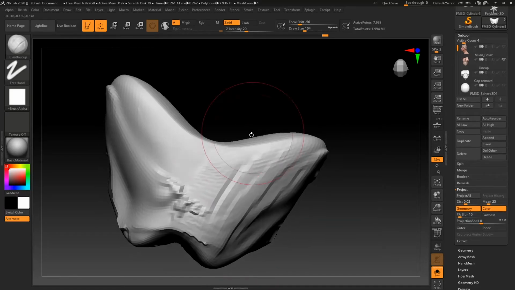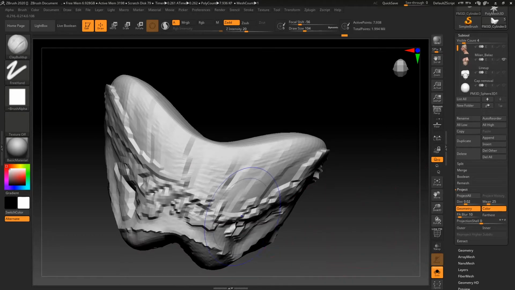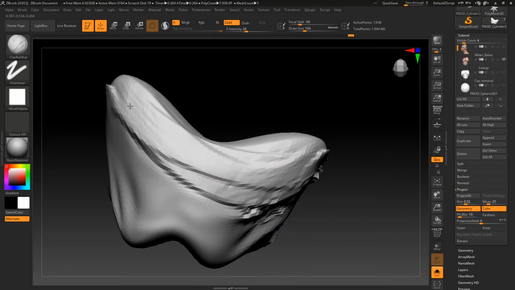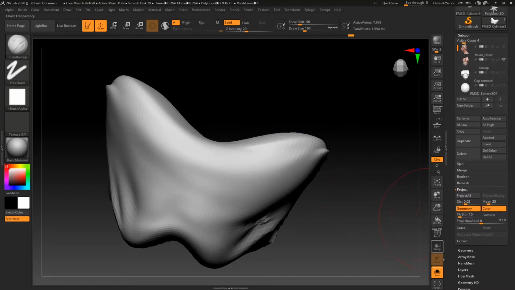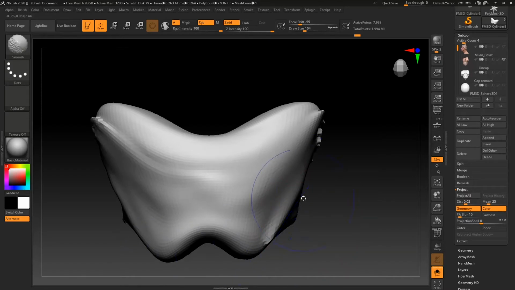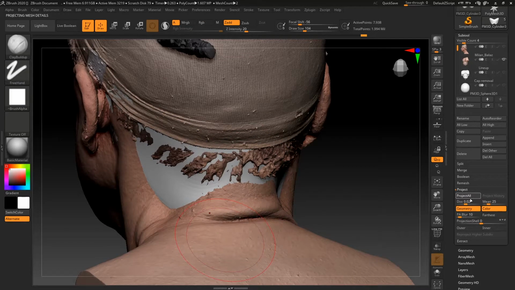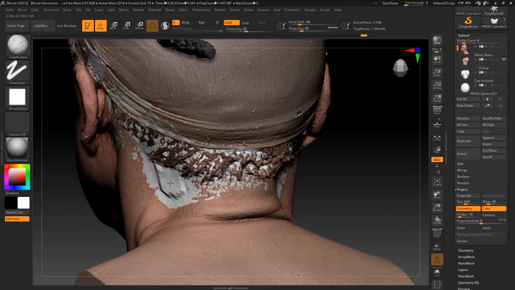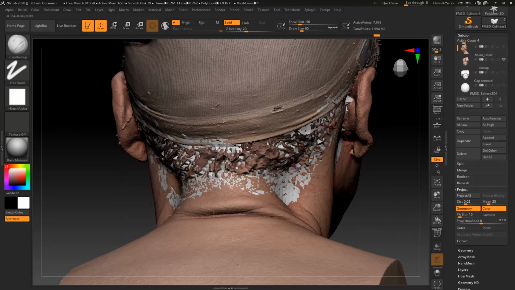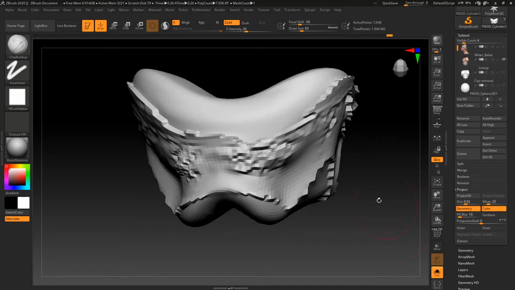So you can just add some kind of strokes to kind of get some more geometry so it can project a bit better. Project all. And that's going to give you a much better idea of what exactly you need to do. Project all, project all. Smooth that out a little bit.